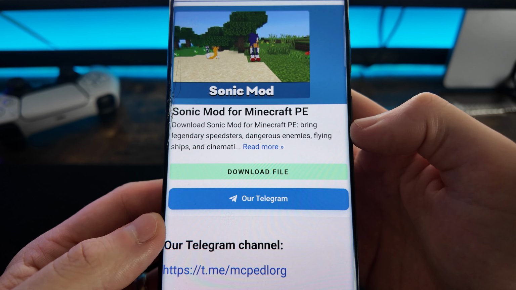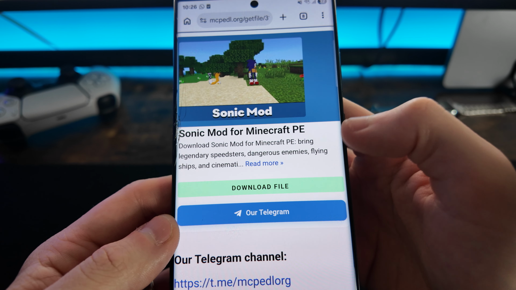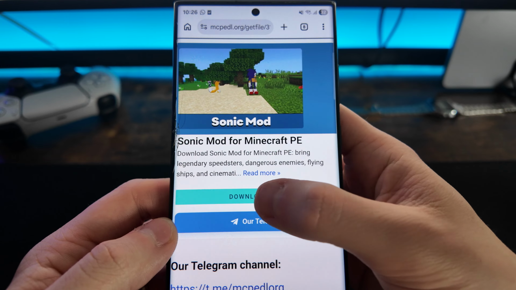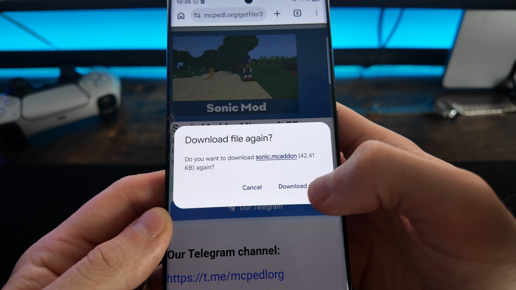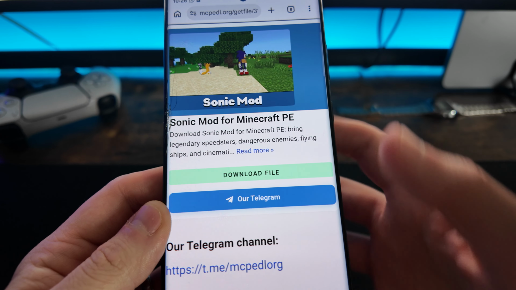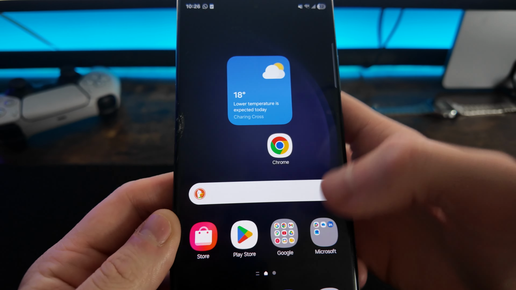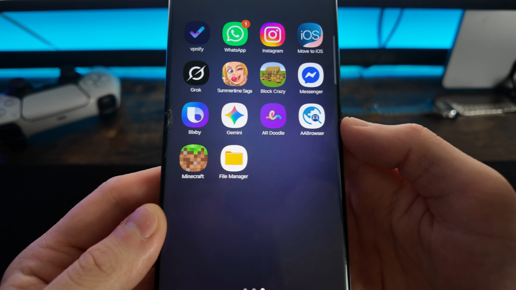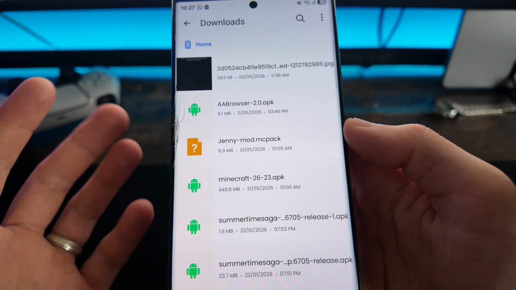The download will then start. So just give it a couple of seconds here. And as you can see, click on download again if you want to do that. And then once it's fully downloaded, we can then go back. And now we need to go over to our file manager. So obviously you've got Minecraft downloaded already, right?